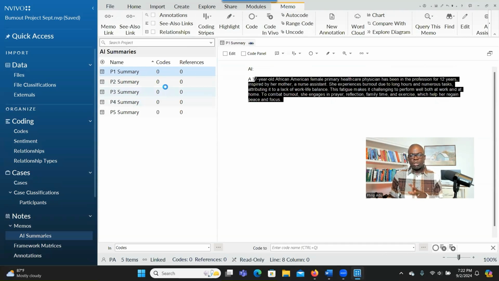And as I said, this one is going to be very useful if you want to get brief information about what participants are saying and who they are, right? To get an idea about the kind of information that they provided to you and how they might be addressing the research question that you have.